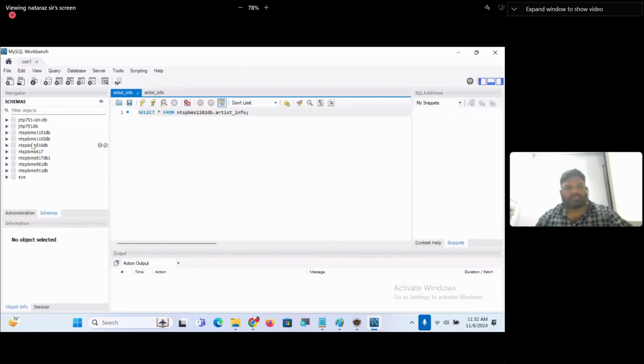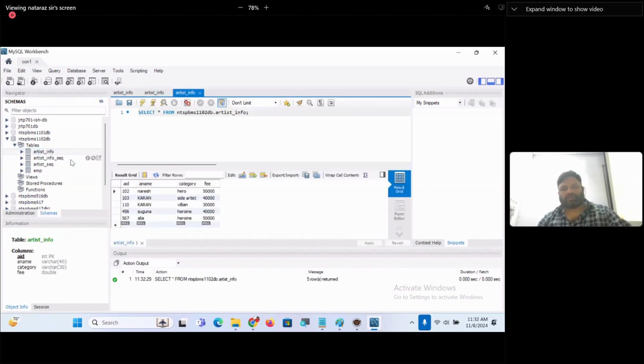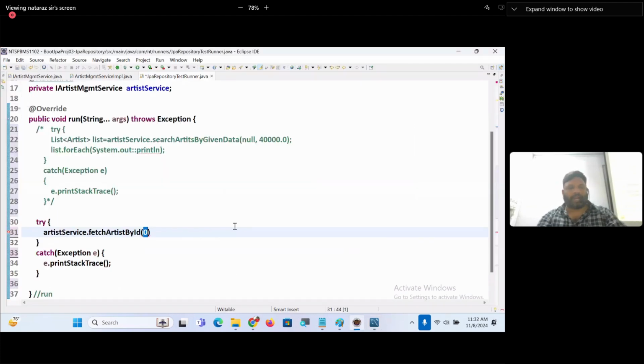What is our this one? Table artist_info, select rows. Here 110 is there now, boss. 110 is there. Fetch artist by this. Here is what, my dear? Optional artist opt. Yes, guys.